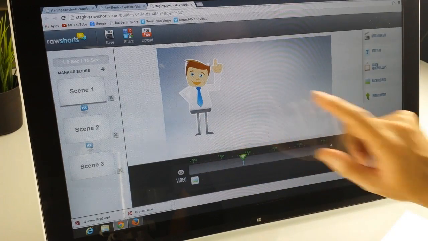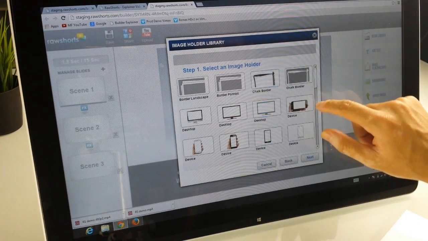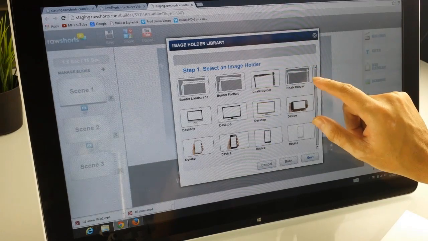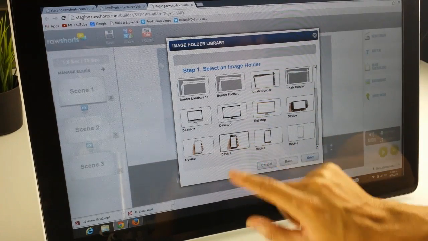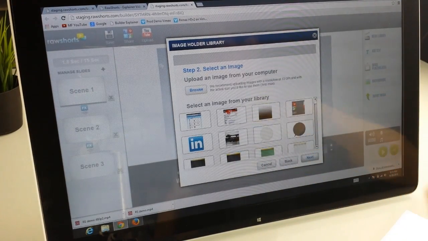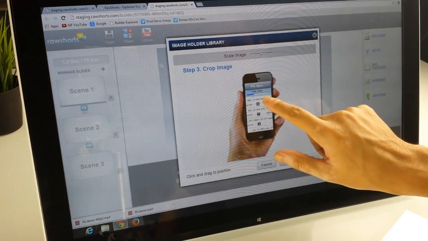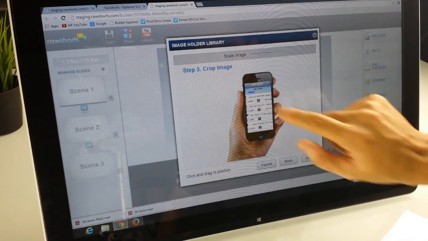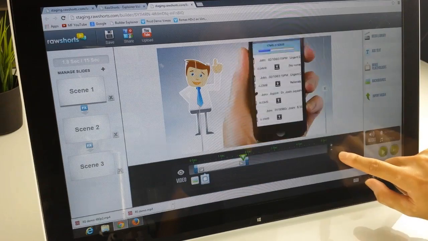The next item I'd like to show you is the image placeholders. In the image placeholder library, we have a number of frames where you can insert your photos, screenshots, and web screenshots, both mobile and desktop. If you tap on any one of these, for instance, I'm going to select that device and hit next. On this screen, you can either upload an image or take one from your library. I have these that I've already uploaded. We position it by tapping and dragging, and this option up here allows you to resize it. Once you hit apply, it shows up on the stage like so. Again, this can also be scaled.